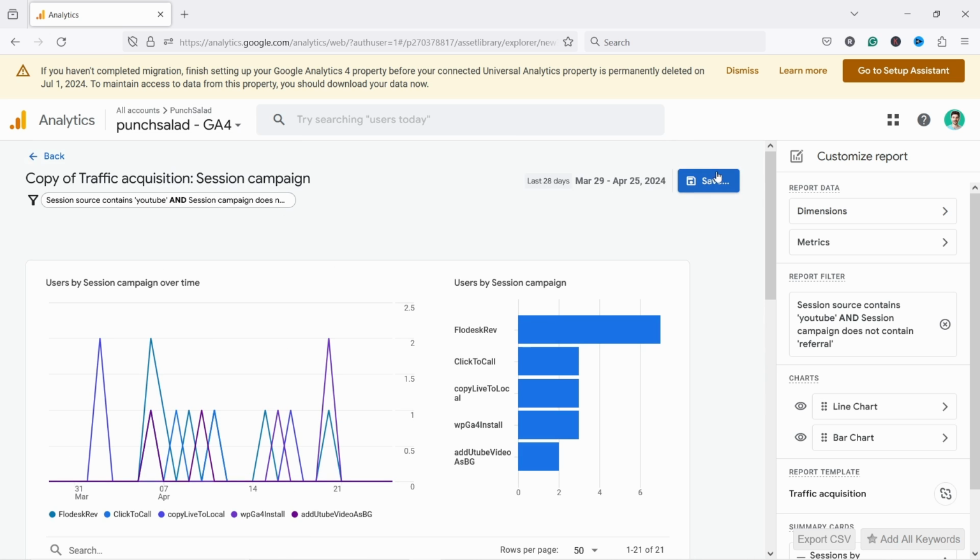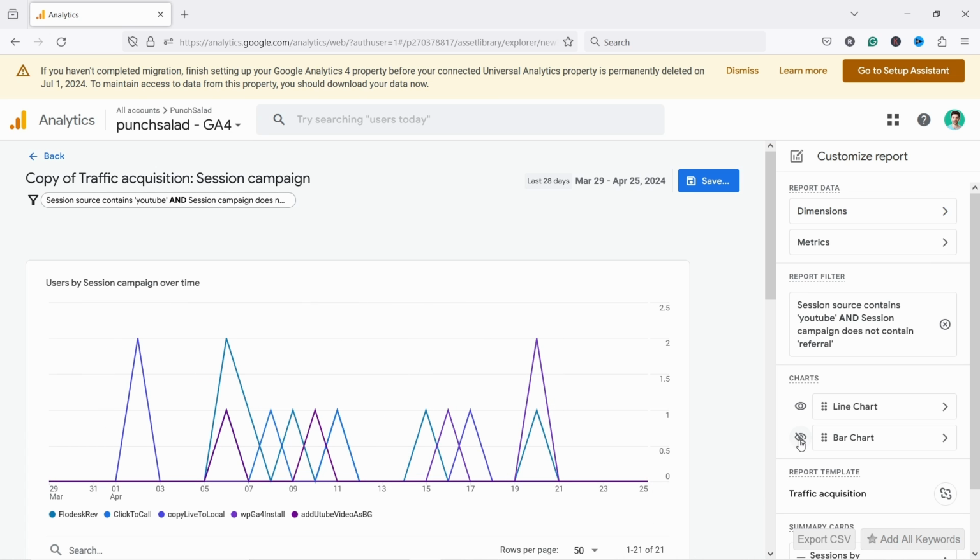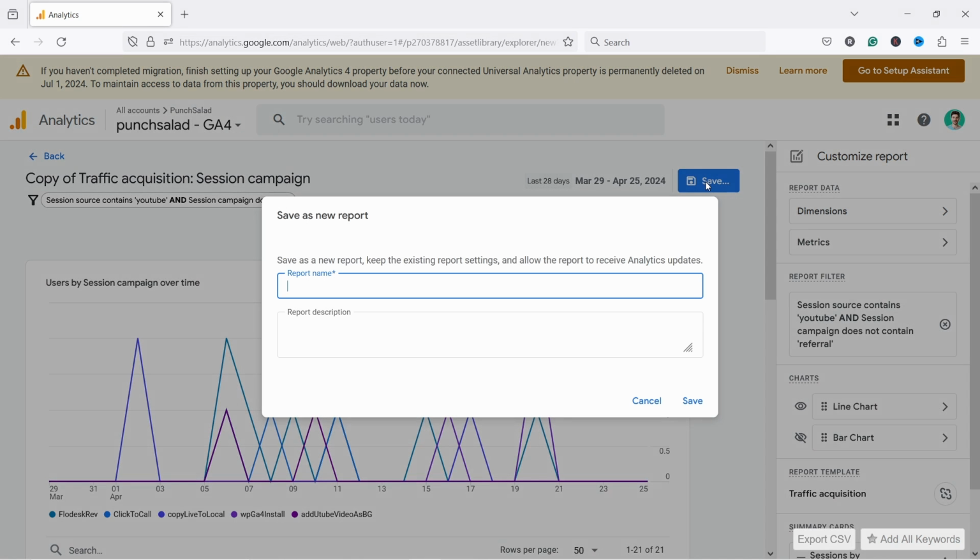So let's just save this report. Or actually, before saving, we can also remove this. You can see these two reports. Well, for example, the bar chart, I don't need it. I'll just keep it to the line chart. So it's a bit bigger that way. You see, I just click on this eye icon. So now what we can do is just let's save it.